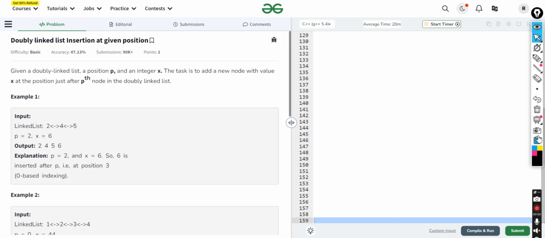So today we are going to move towards a new and pretty basic question where you should know what we have to do. First, we are given a doubly linked list, a position and a value. You have to insert the value in such a way that the element is placed at that specific position. Here 2 is given and 6 is the number, so p is equal to x. So x is inserted after p, that is at position 3.